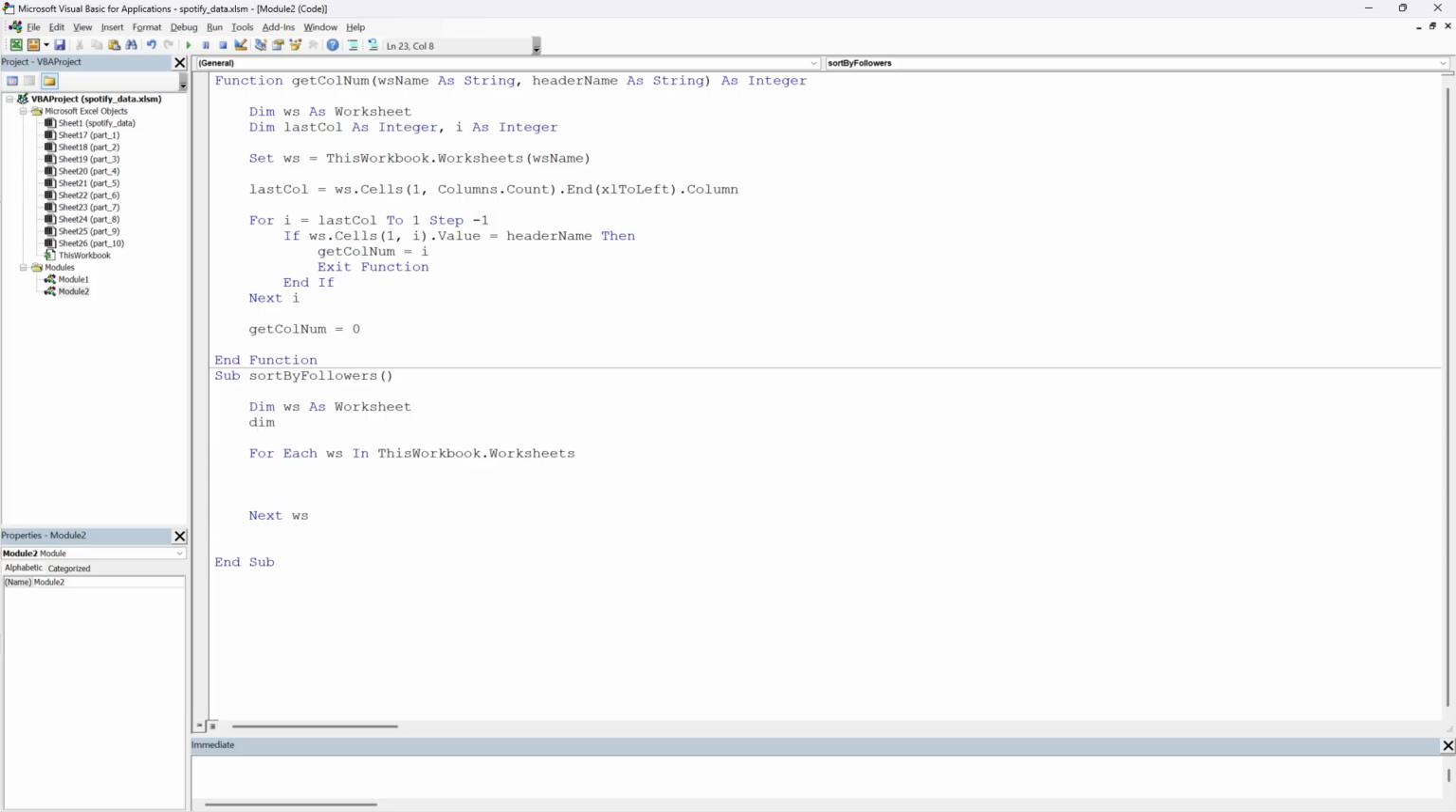So I'm going to declare a variable which I will call targetCol, and it's going to be of type Integer, and targetCol will be whatever this function returns. So GetColNum. The worksheet name will be ws.Name, and the header name will be artist_followers. And now we can make our check. So If targetCol is greater than 0 Then, End If, and here we will have Else.